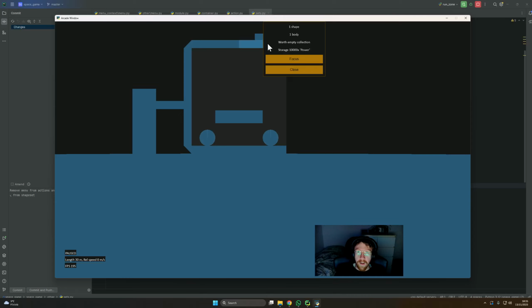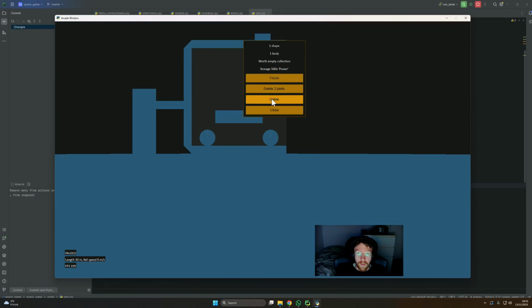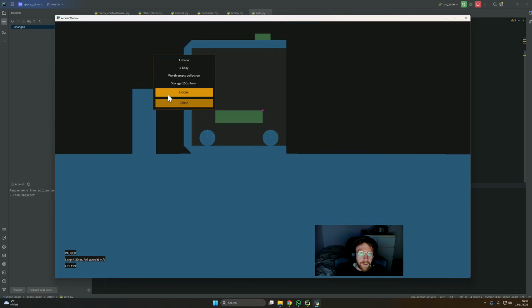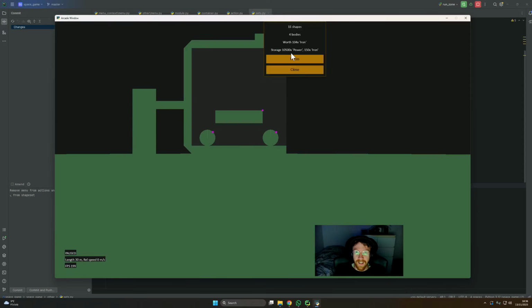We have the battery up here with 10,000 power. We have the battery down here with 500. And selecting both of them, we get the combined. And then over here, we have that iron. Adding that one, we can see everything. So we see 3 shapes, 2 bodies. Like we can go crazy. 15 shapes, 4 bodies. That's really cool.